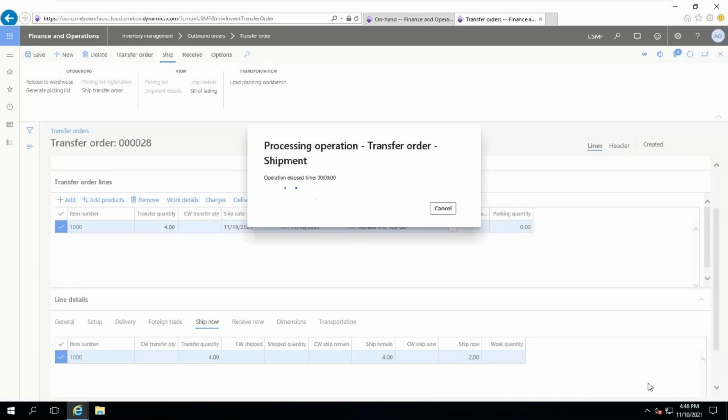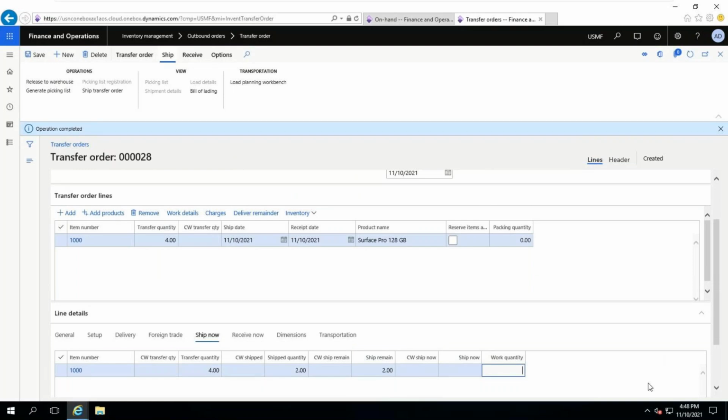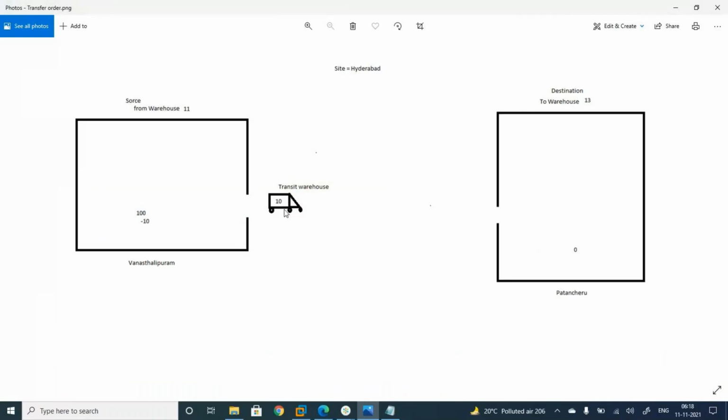The to warehouse is not a mandatory field. So how does that logically work? If we have to do a warehouse transfer, from and to should be there, right? The to warehouse does not require a transit warehouse. The from warehouse should be attached with the transit warehouse, and the to warehouse does not require one. Okay, got it.